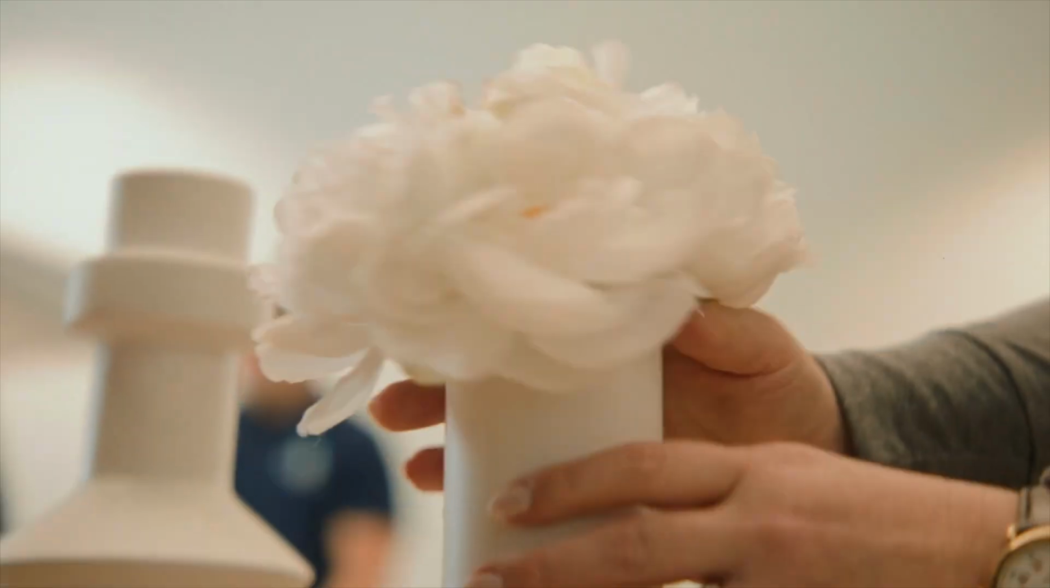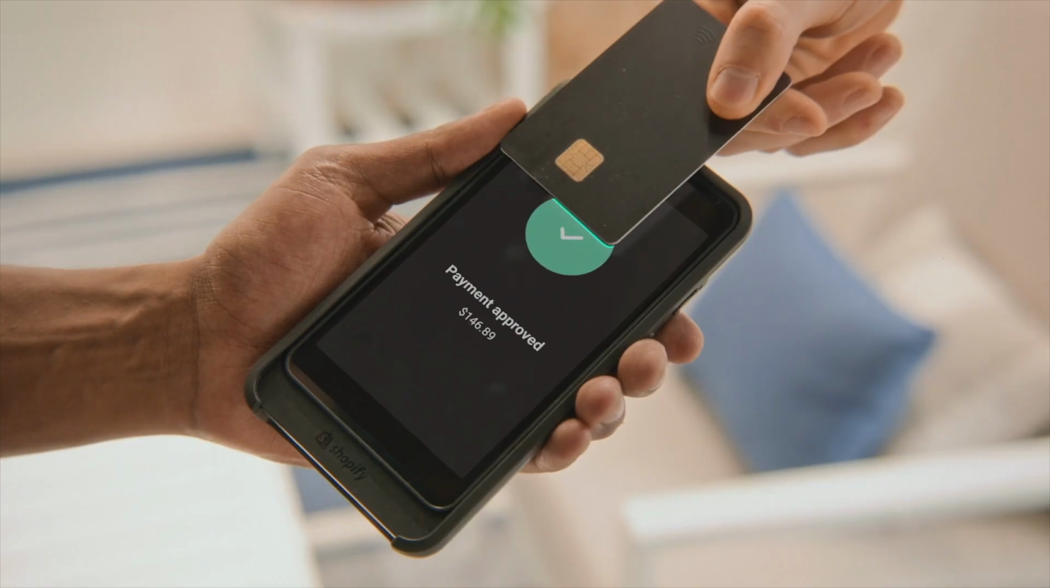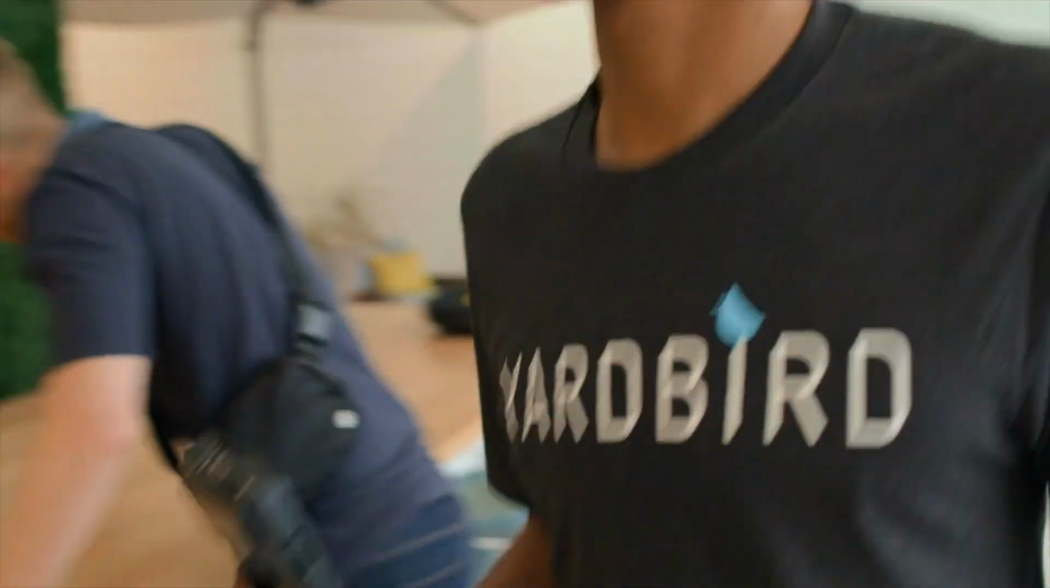You're about to turn a tablet and a card reader into a fully fledged retail command center. And in the next few minutes, I'll show you the exact Shopify POS setup that lets you ring up sales, sync inventory, and print receipts the moment your doors open.